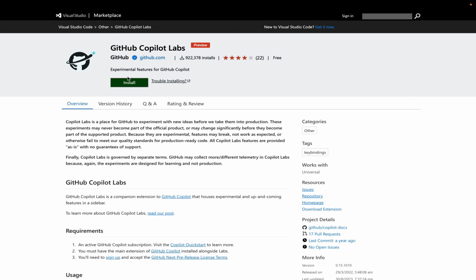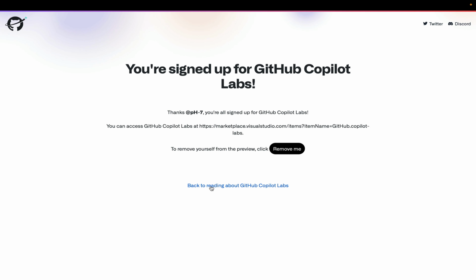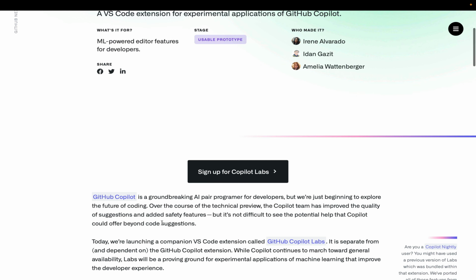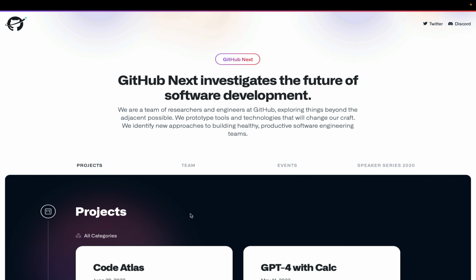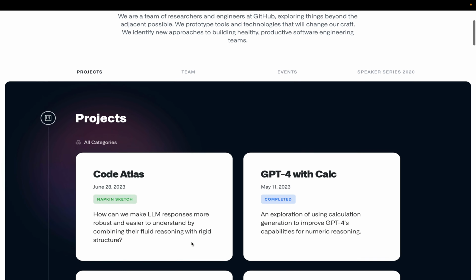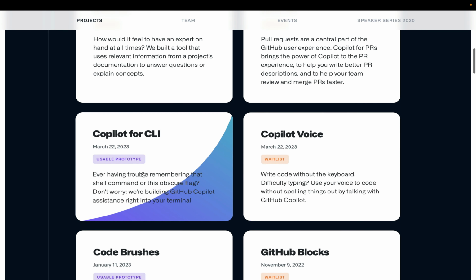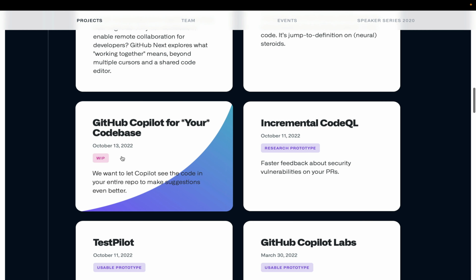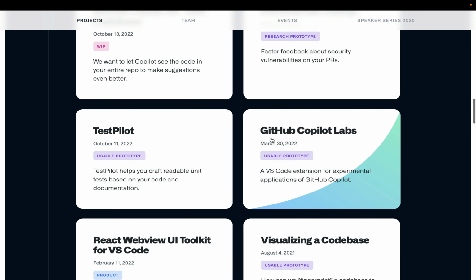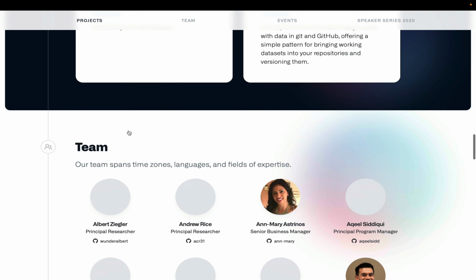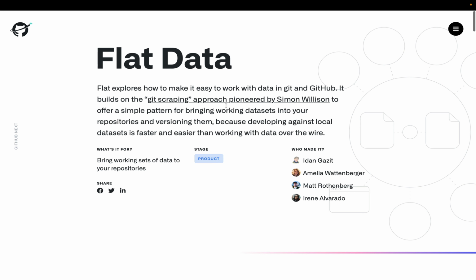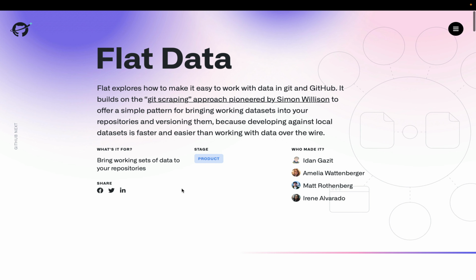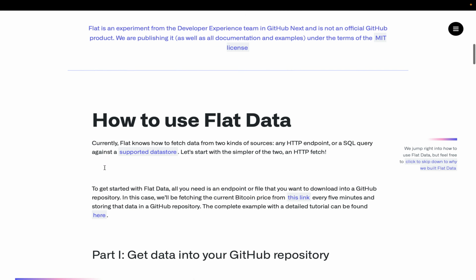Make sure you install the GitHub Copilot Labs extension in VS Code. And then that's a page I suggest you have a look at, to have a little read. And you see they also have a lot of other projects they offer. Most of them are included in GitHub Labs, so the GitHub Copilot Labs extension. Flat Data, it's also a good one.